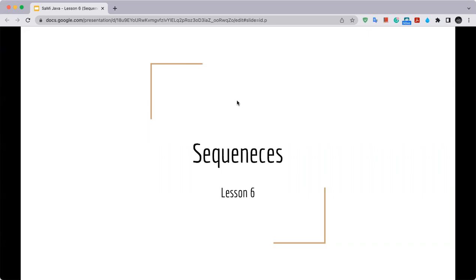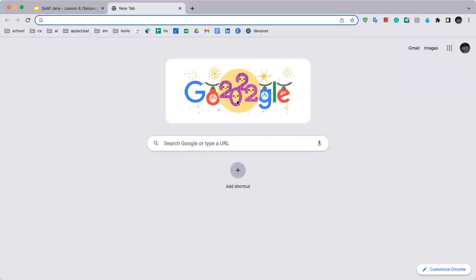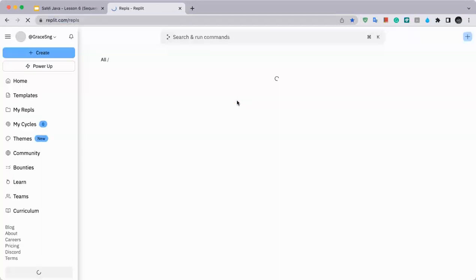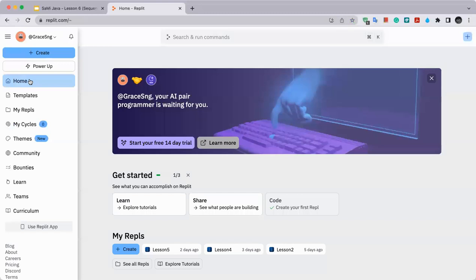Today we're going to be covering printing sequences in Java. So let's get started. The first thing we're going to do is write a program that prints out the first n terms of an arithmetic sequence. Before we do this, let's go to replit.com, sign in, and set everything up.